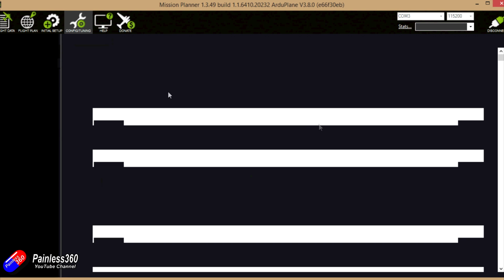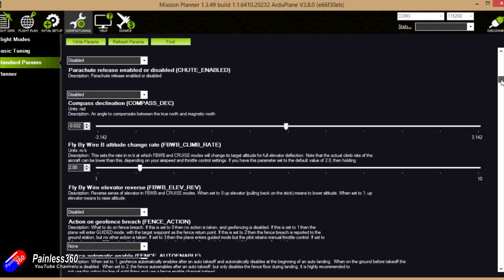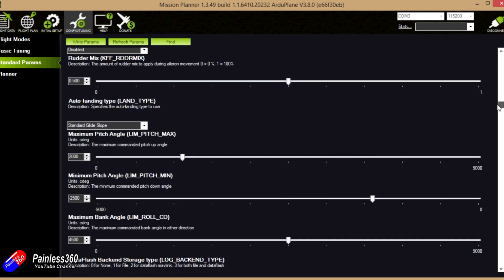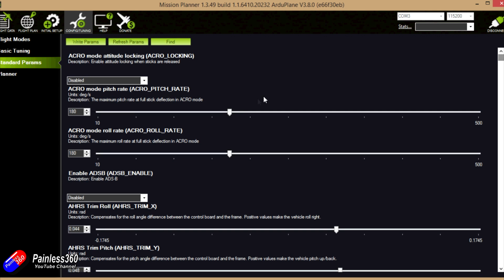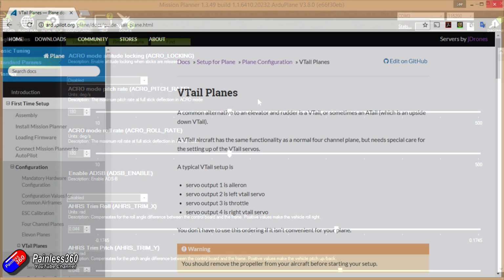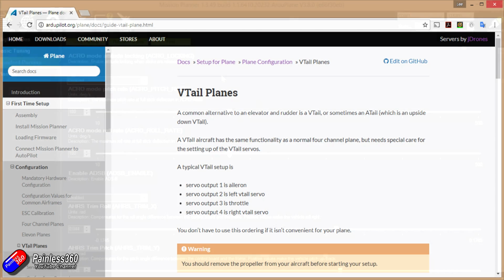Now, if we look at the standard parameters, here are all of the parameters that we've got, loads and loads and loads. Now there's a full list and description of everything. I do like the way that it actually has the description in here of how it all works. Now we need to set up servos connected to outputs 2 and 4 in the PixHawk to be a V-tail, and this is how we do it. It's not particularly elegant in Mission Planner, but isn't too tricky.